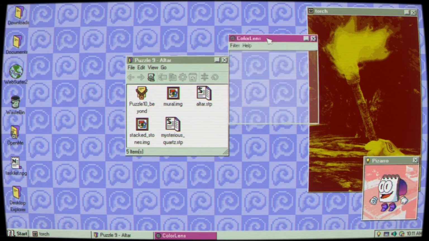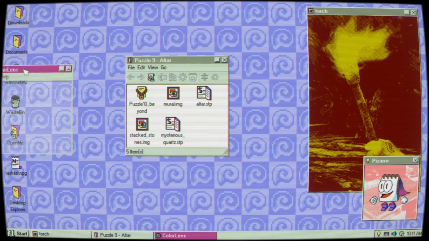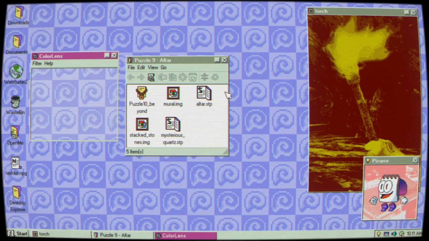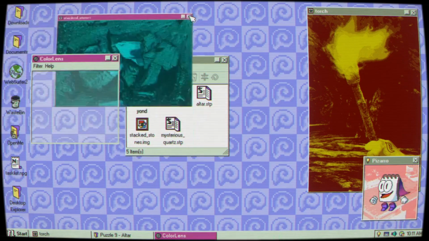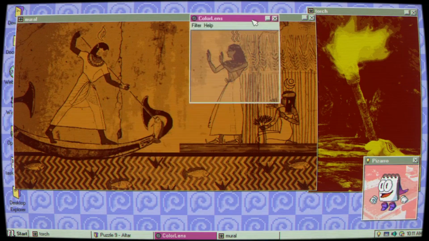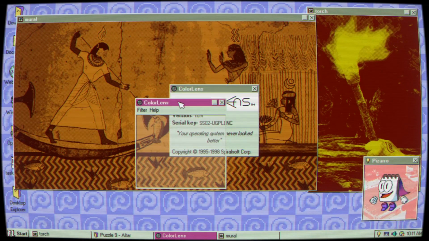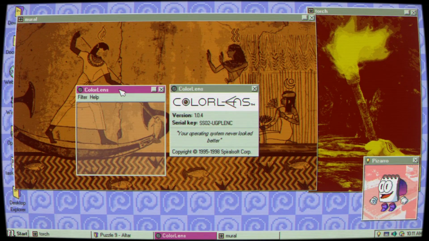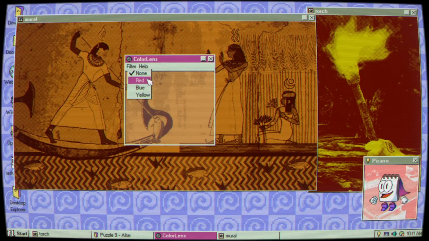Alright, Color Lens. Ooh, ah. I'm not sure what this does, but I like it. Do I have to, like, look at... Obviously, it's something I have to overlay. Okay, it did say something about the mural. This is not doing anything. Help. Your operating system never looked better. That's not helpful. Help. Okay, oh, okay, filter. Red. Oh, oh.